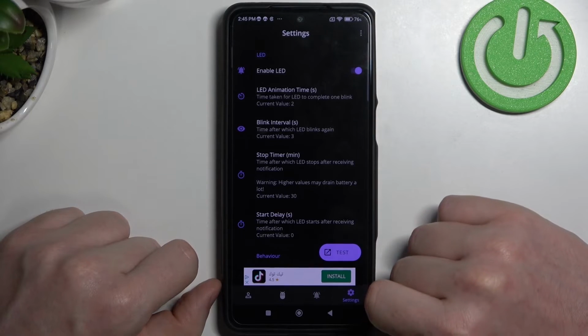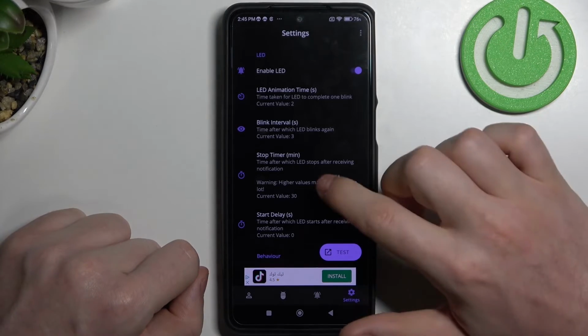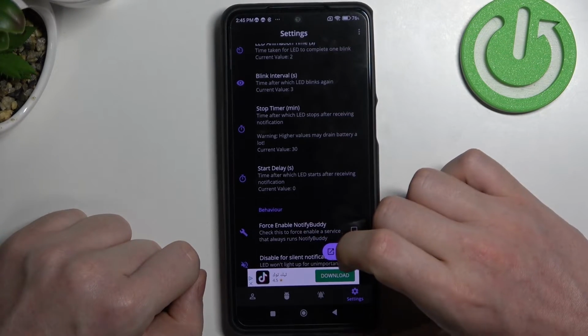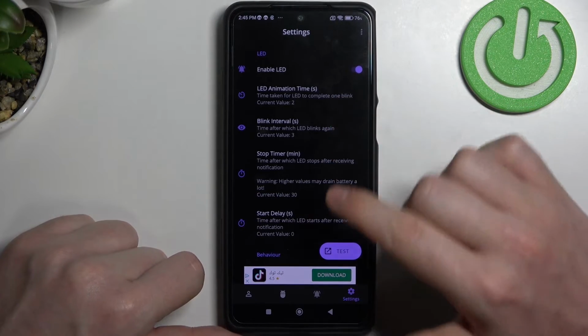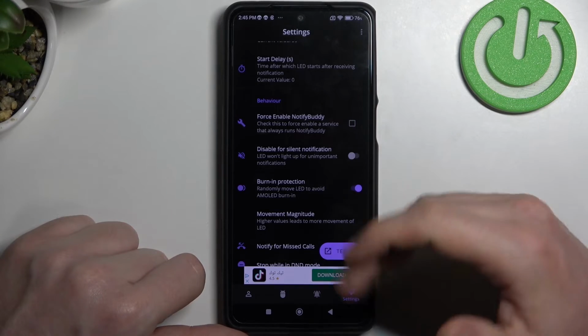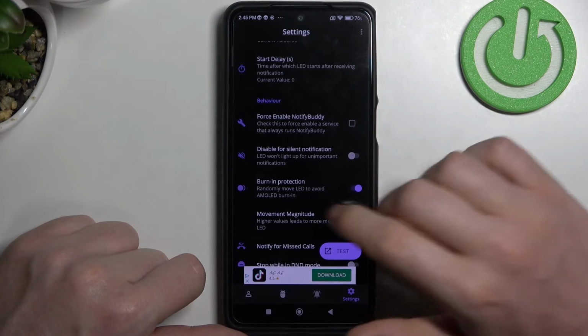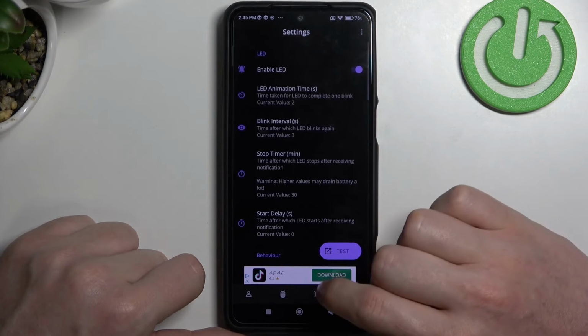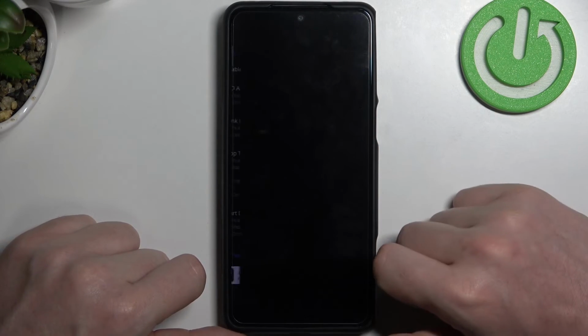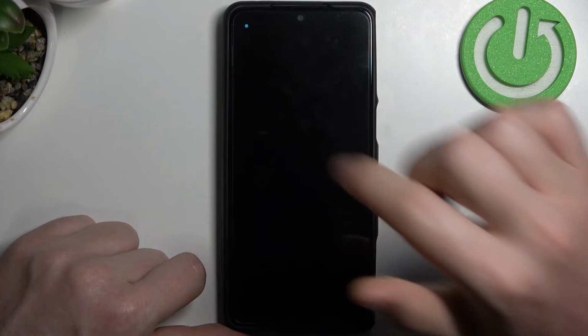In the settings you can change any settings or customize how the LED lamp will look like. So you can change the time between blinking, color, placement on the screen, size or shape, but some of the options are locked behind the premium version of this app. Now let's click on the test to see how the LED lamp looks like.